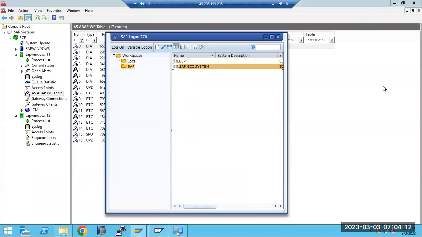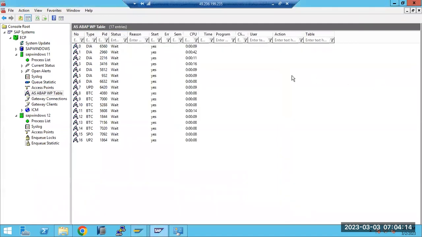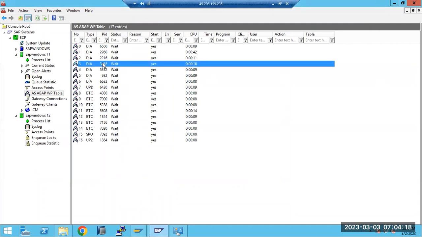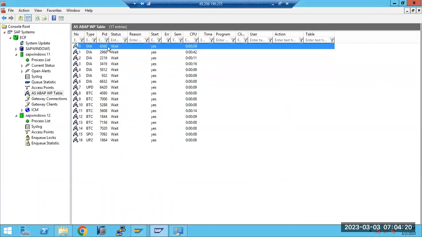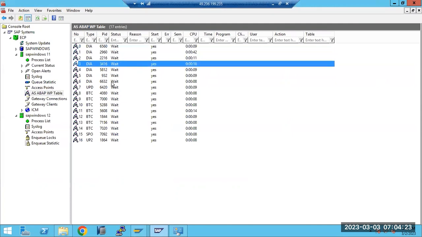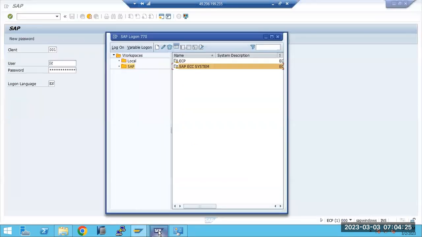If it is not opening, immediately they will send an email to the basis team: you are unable to log into the SAP system. Something like that, they will create the noise, right? So that's why we need to check all these work processes. As part of our monitoring, we need to check whether all work processes are waiting or not. At least one work process should be free to pick up your user request.